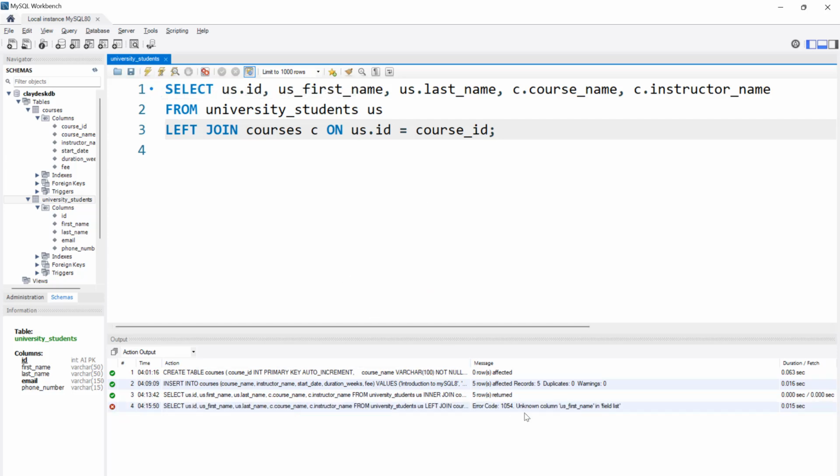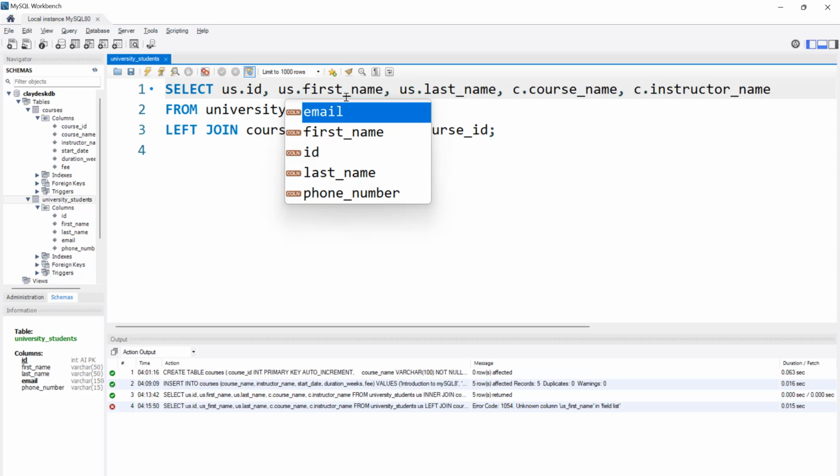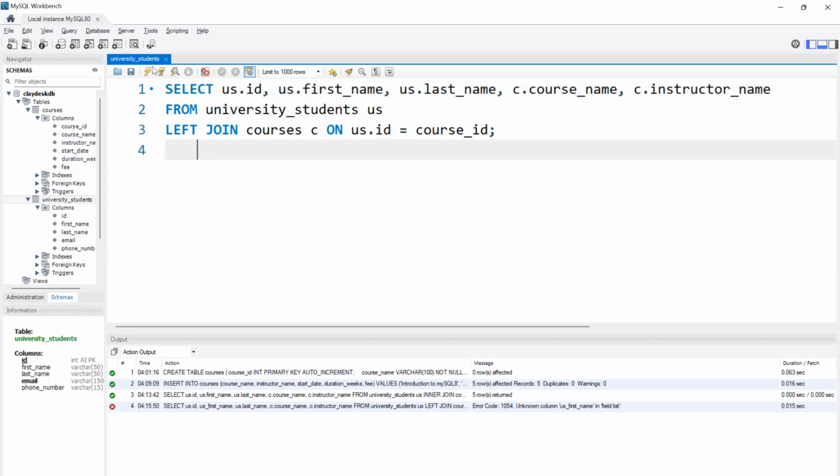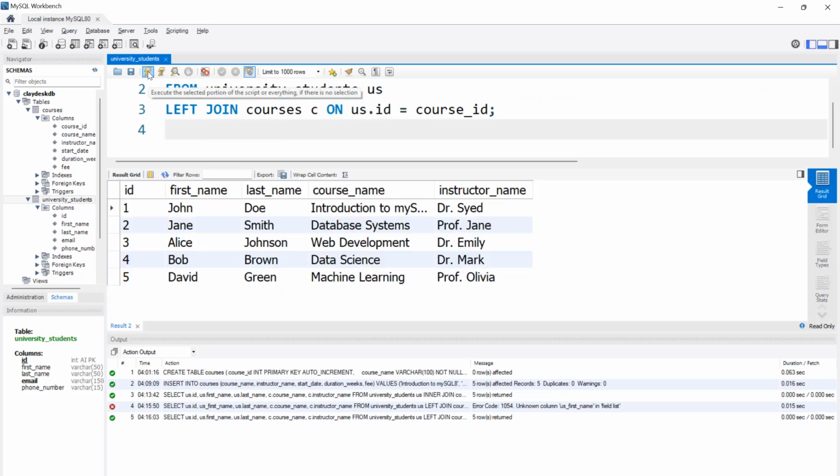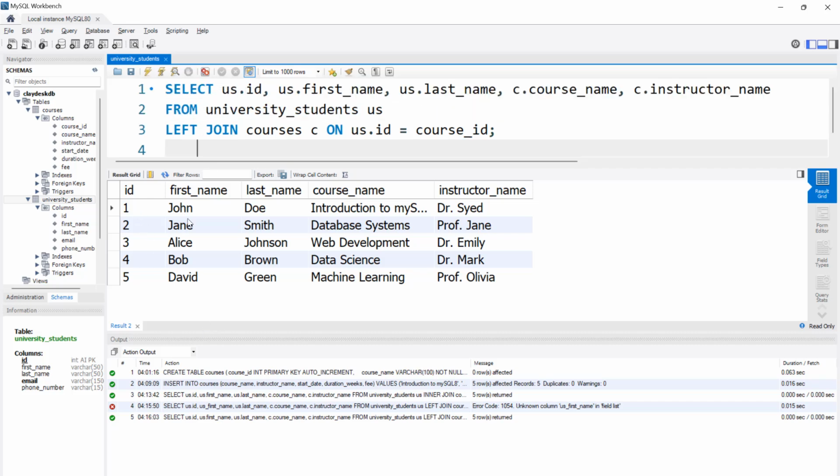And it says unknown column US first name. Well, I need to have, of course, the dot instead of the underscore. It's all simple syntax. No big deal. Let's execute again. Perfect. So now it's returned the ID, first name, last name, course name, and the instructor name. All right. So if no matches are found, null values would have been returned for the table called courses.